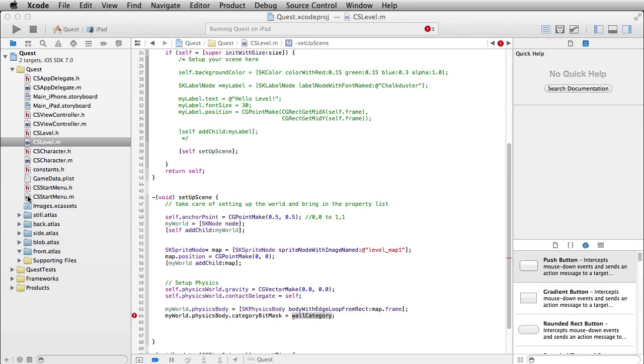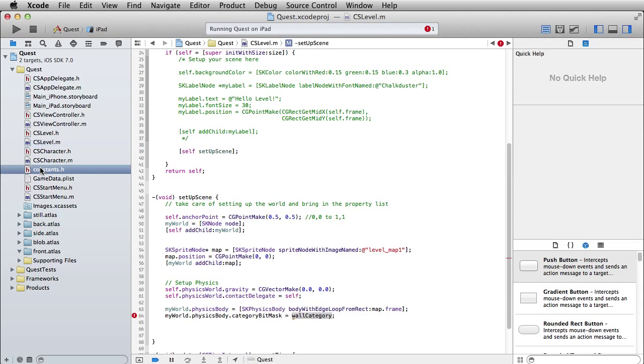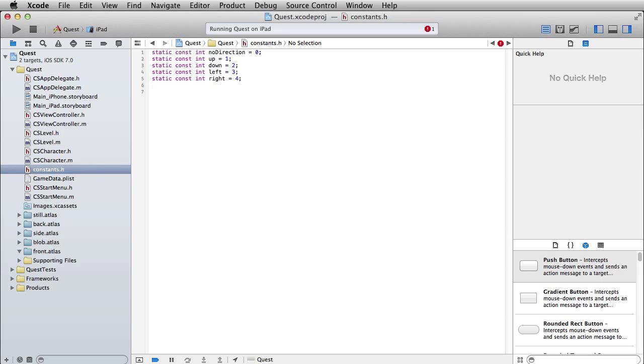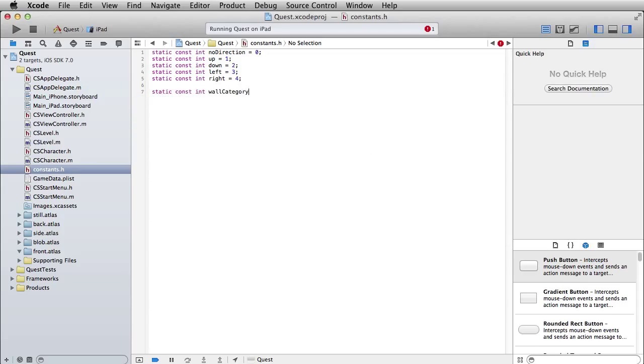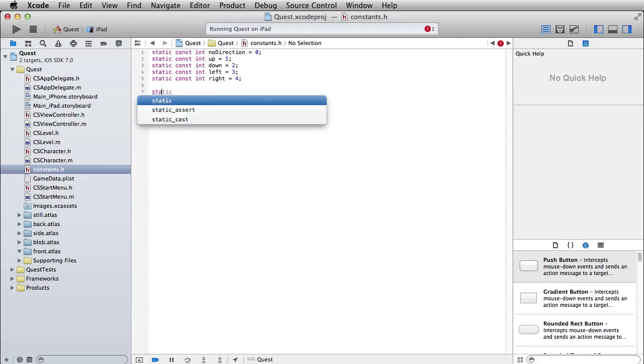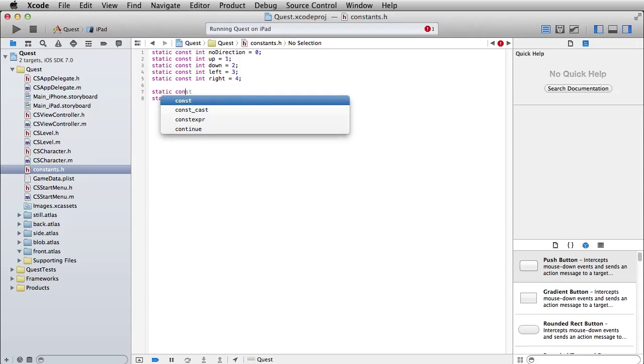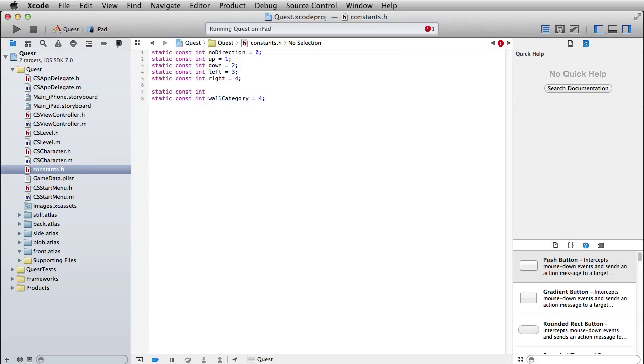And if you guys remember from the last video, we set up a constants file over here. So let's continue this, and we'll have a static constant int. That'll be our wall category, and let's just make it equal to 4. I'm saying 4 because that's what it equaled in my original test project. And I'm going to throw in here another one, which will be our player category.